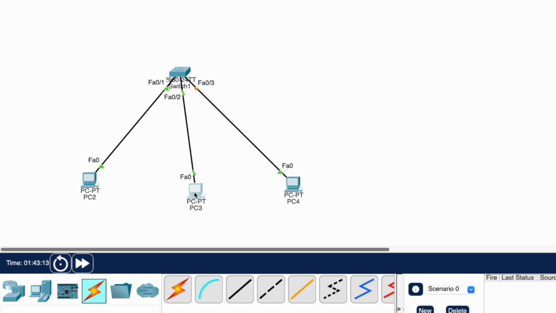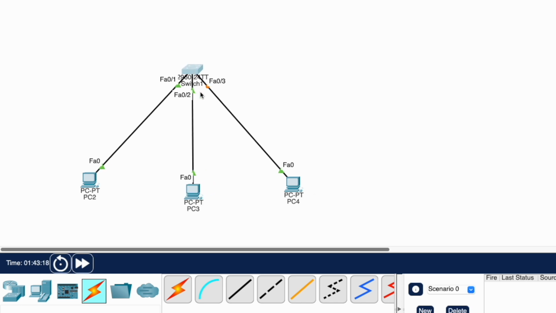Okay, so now everything is connected. This would change in a moment. It only takes maybe about 30 seconds, as I said earlier. So now I have 3 computers connected to a switch. So I have a local area network.